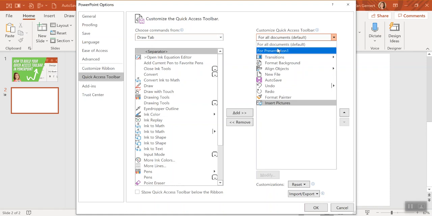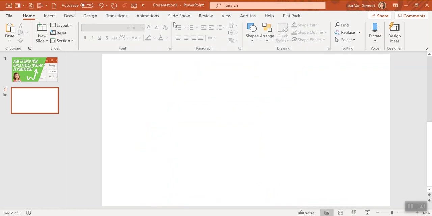I can also just do it for this presentation. So let's say I'm working on a big presentation and it has some specialized commands. I can make my quick access toolbar just work for this particular presentation. All right, once I've got it the way that I want it, I just click OK. Now you see all these commands that I have right here simply at the touch of my cursor.